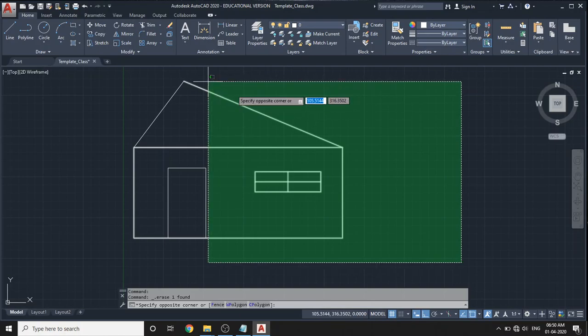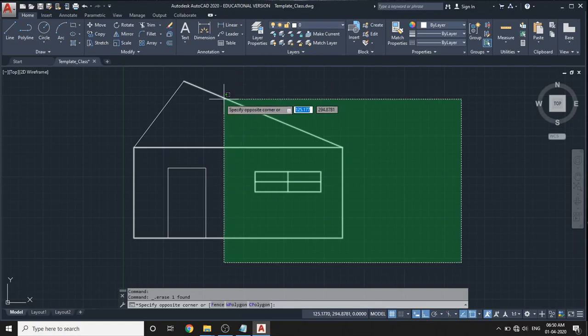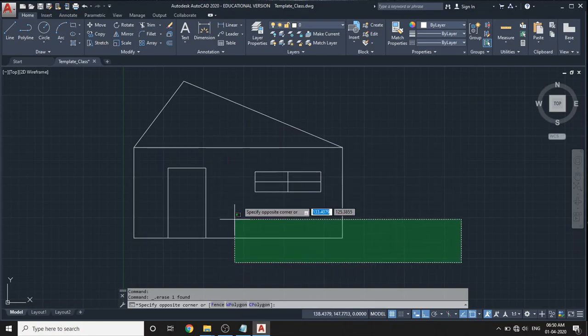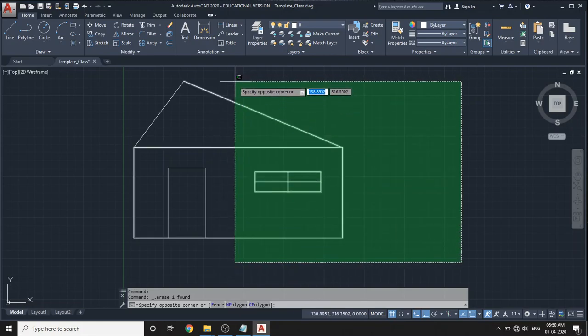Sorry, and the other lines, that is this rooftop line, this line and this line, were crossed by this green window. So you can divide the entire objects which have been crossed by the window or which are inside the window into two things. One, the objects which are completely inside the crossing window, and two, the objects which have been crossed by this window.